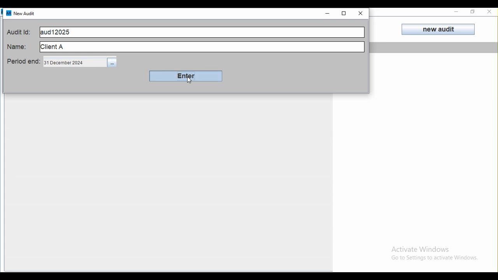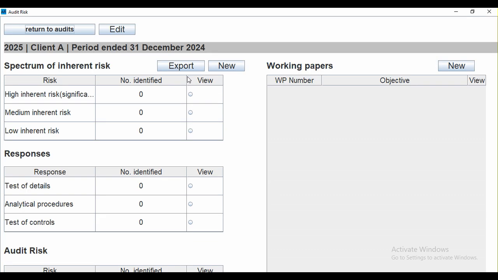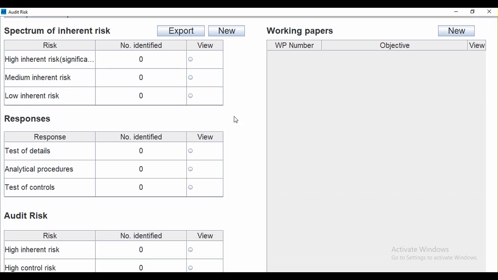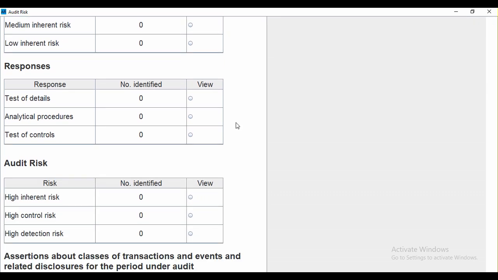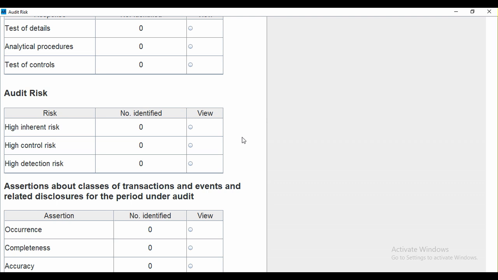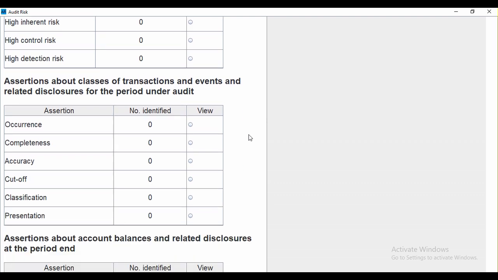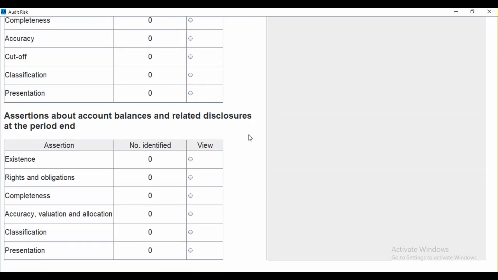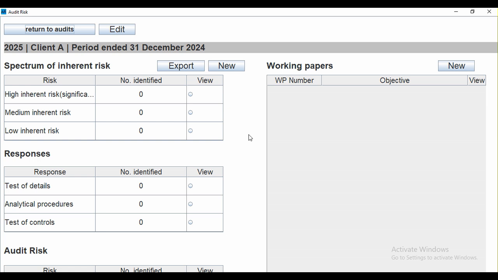So clicking this button that says Enter creates that audit in the application and then displays this screen, which is the profile for that audit. It has 6 tables. The first one is for the spectrum of inherent risk. The second one is for responses to identified risks. The third is audit risk elements. The fourth is for assertions for transactions and events and related disclosures for the period under audit. The fifth is for assertions about account balances and related disclosures at the period end. And then the one on your right, the sixth, is for working papers.